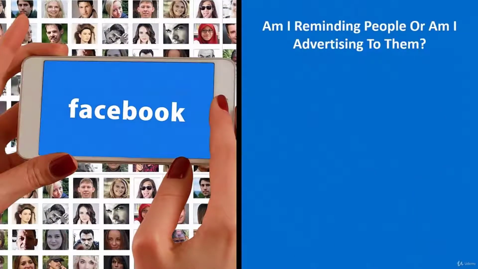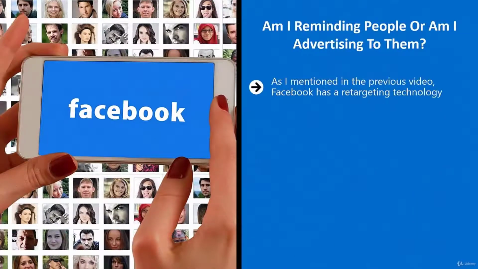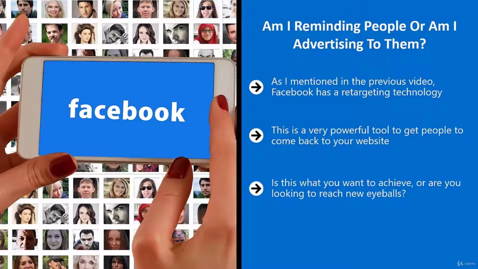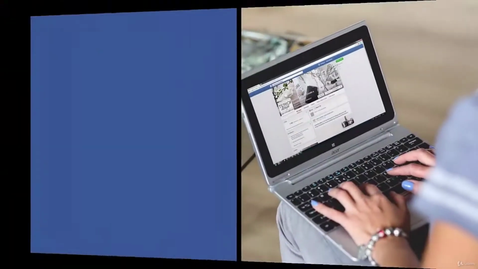Am I reminding people, or am I advertising to them? As I mentioned in the previous video, Facebook has a retargeting technology. This allows you to remind people who have already visited your site about the value of your products and services. This is a very powerful tool to get people to come back to your website. Obviously, these people have already been exposed to your brand. Is this what you want to achieve, or are you looking to reach new eyeballs? These are people who have never been to your website, and you're just trying to introduce yourself. These are two totally different objectives. Make sure you're clear as to which one you're going to pursue.